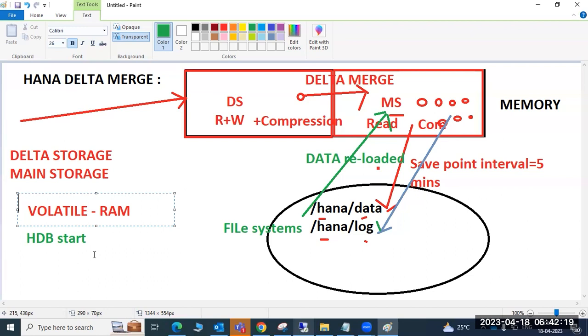Only then will the database come to the on status. Otherwise, it will not start the database. That's why, while starting the HANA database, it takes a while. It takes some time to completely start because data is loaded to the main memory from the file systems. This is the delta merge concept and save point interval.